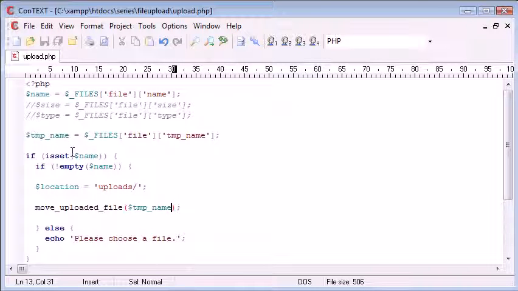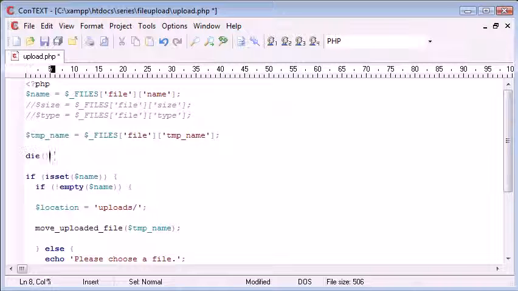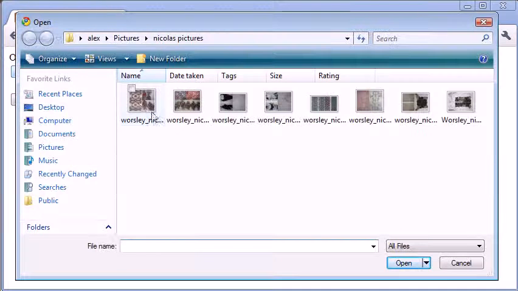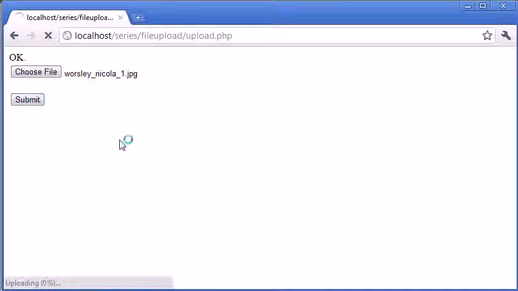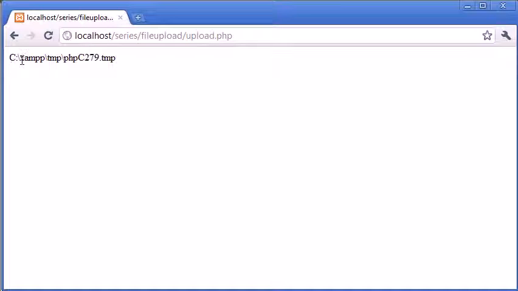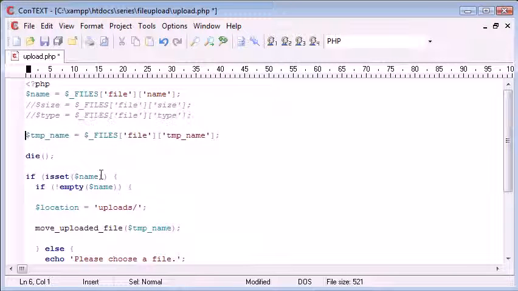In fact, before we do all this, let's just kill the page there and echo out the temporary name so you can get a general idea of where it's being stored. So let's pick that file there and click submit. You can see that this is being stored in c:\xampp\tmp, and the file name is php c279.tmp. This is the file that we've just uploaded. However, it's in an unusable format and it's not in the location we want it in. So let's get rid of that and we won't kill our page anymore.